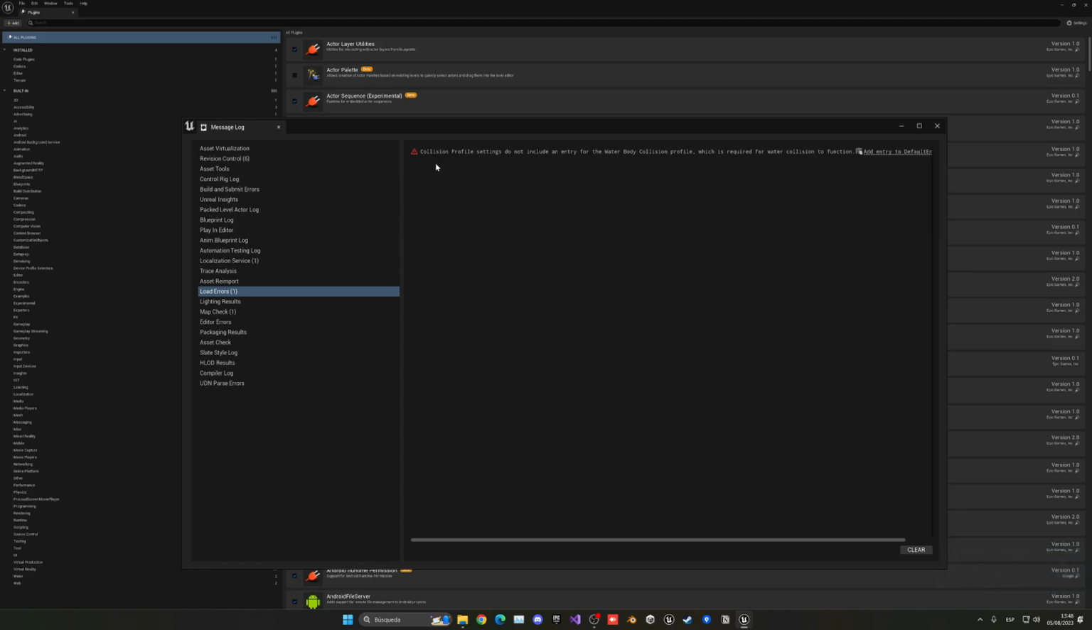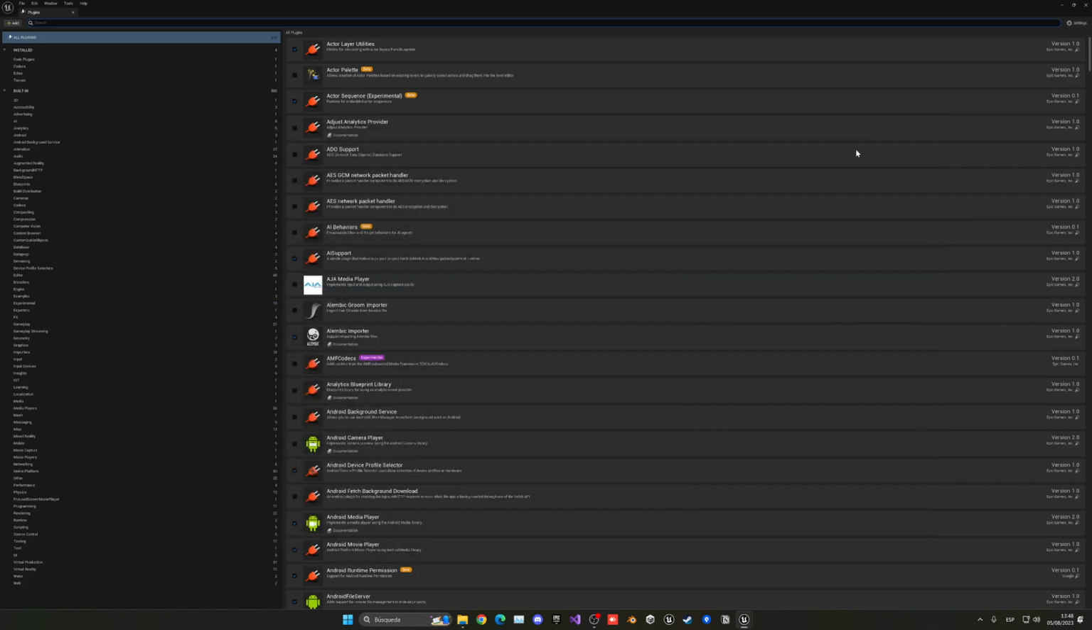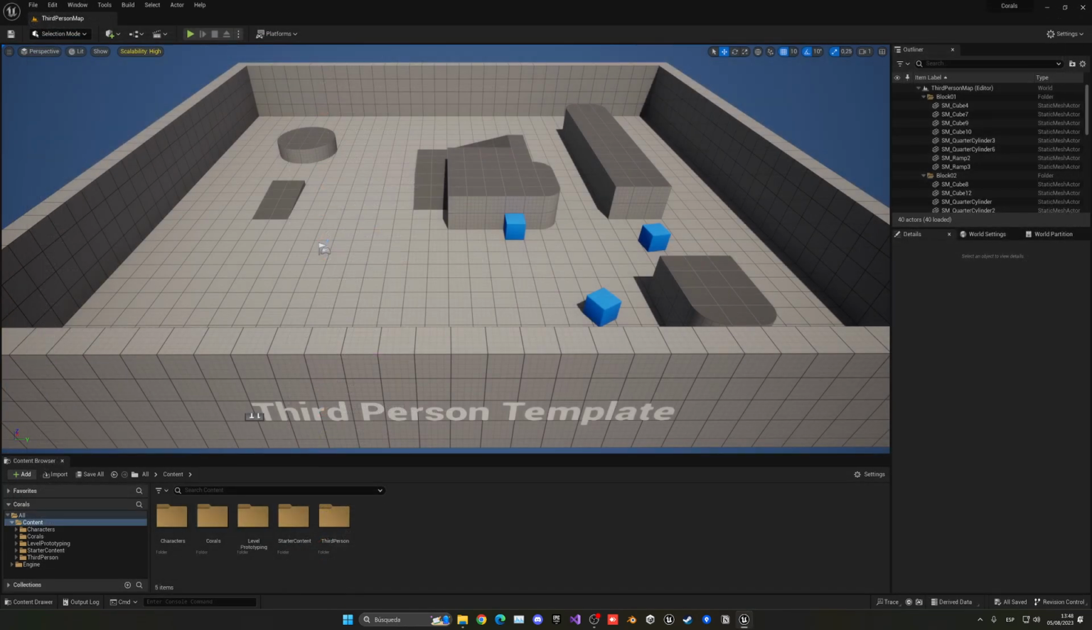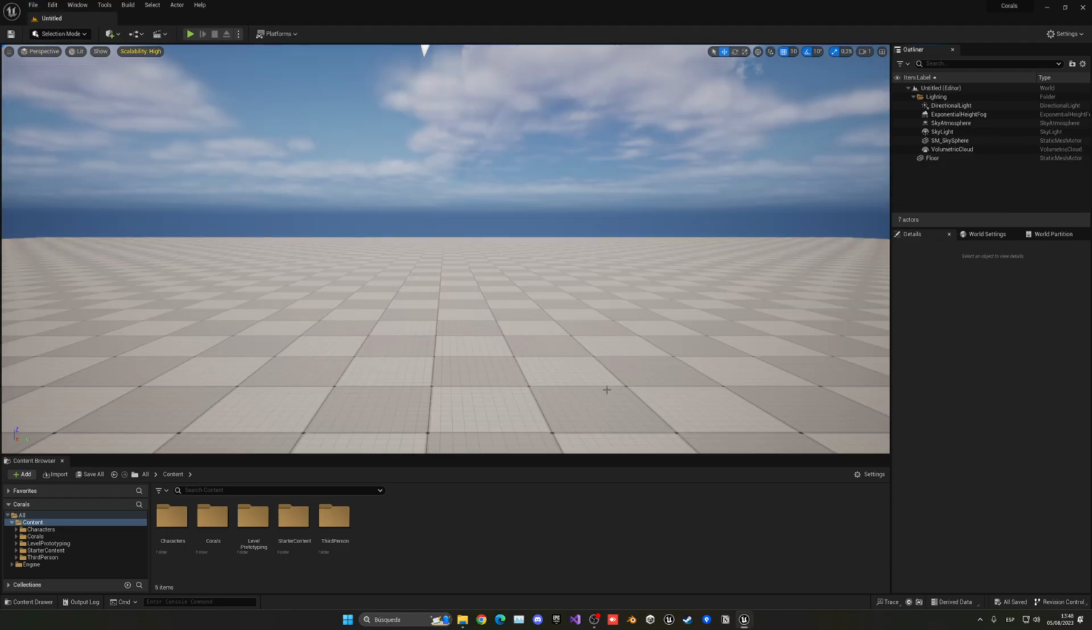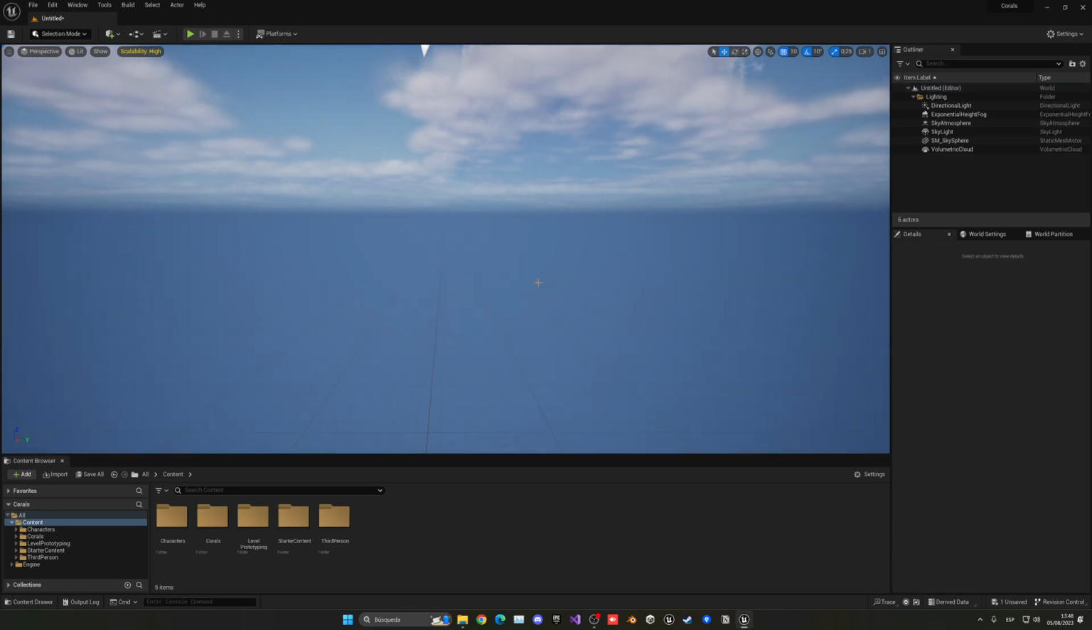We have this type of warning. We need to go ahead and click this button. It will just add some collision settings. Let's go ahead and just close this, and let's create a new level. So let's go up here, File, New Level, and let's create a basic one. Just hit create. Now here, let's select the floor and delete it.